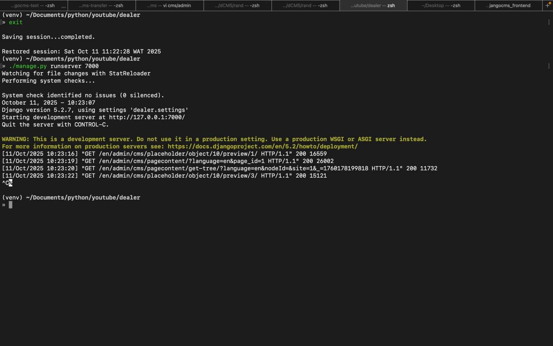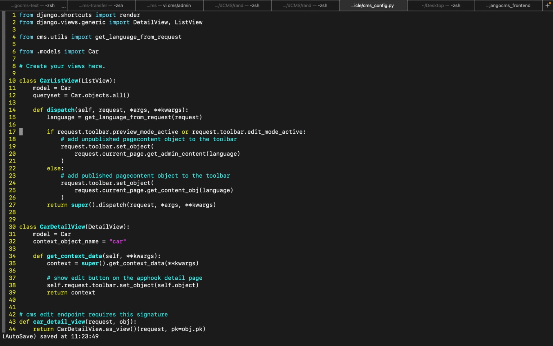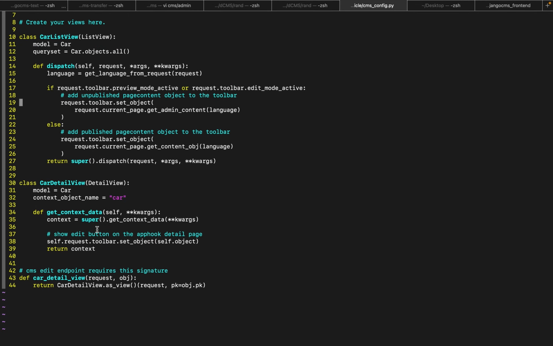If request.toolbar is in preview mode or in edit mode, we want to add the currently unpublished content, the draft content that we're working on. But if it's not in preview or edit mode, we want to add the published content. And so basically, just like we did for the detail view, request.toolbar.set_object, and we are getting this object from our admin content and get content object, and it's just a page content instance.